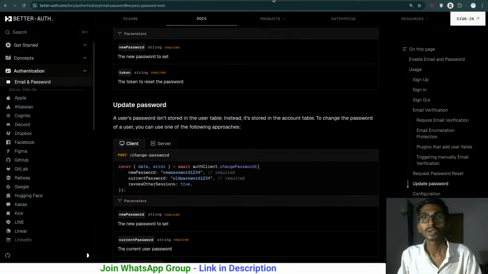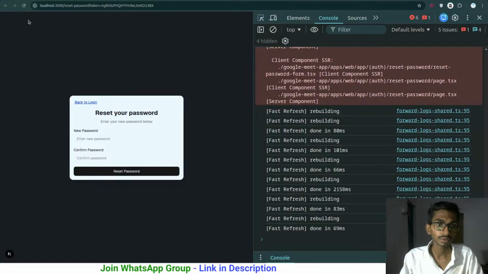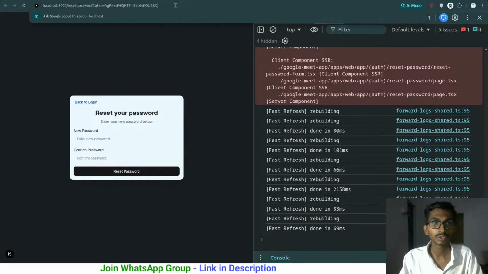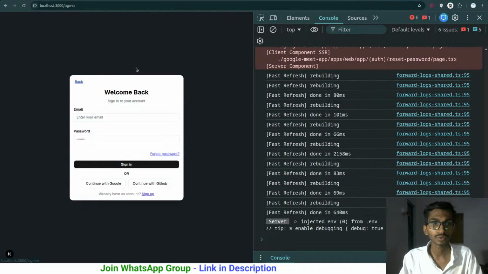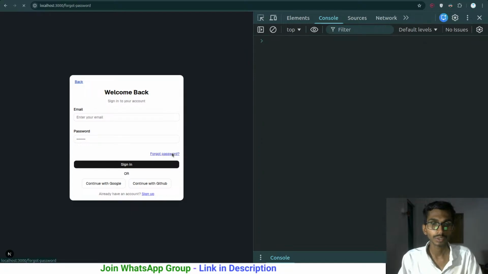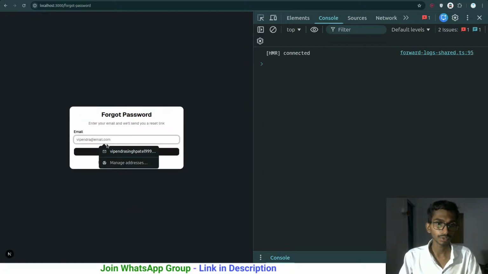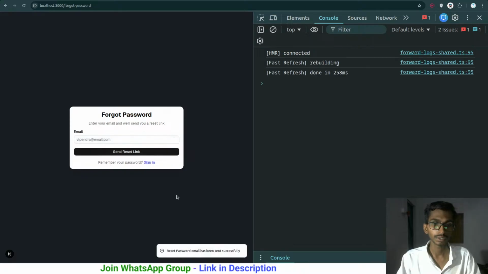Let's see whether the overall flow is working or not. So first of all, let me start it from scratch. Let me go back to the login page. Suppose I forgot the password. What was the Gmail? The Gmail was oneaudiobook1@gmail.com. Let me send it. Sent, password reset link has been sent successfully.